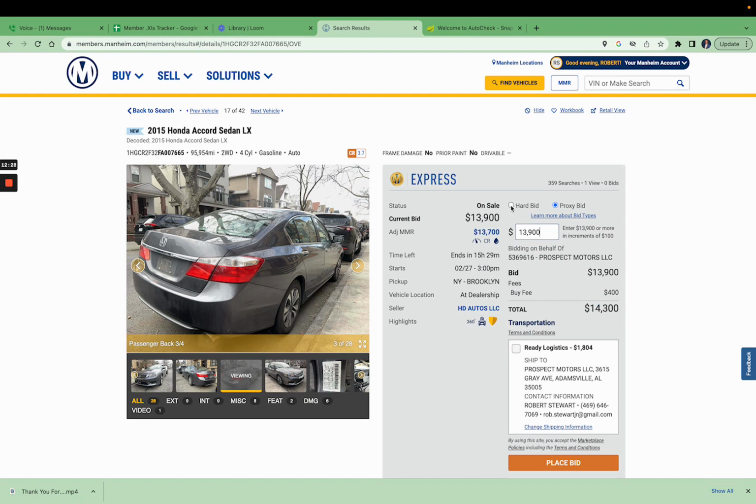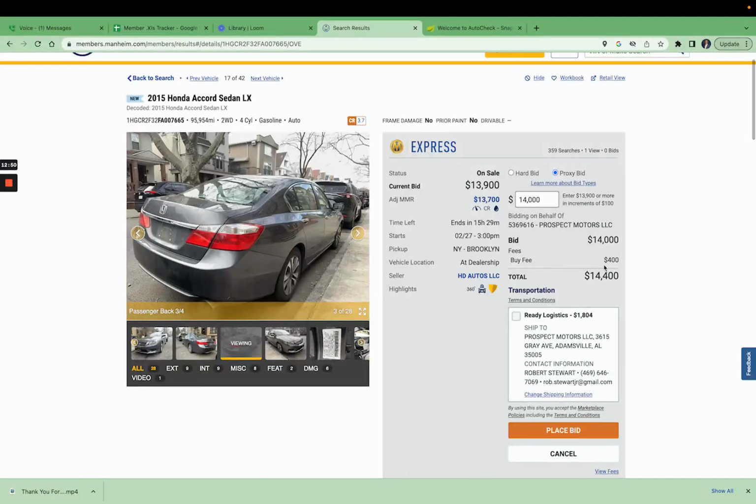and then I can either do a hard bid, which means this is my final bid, or I can do an up to. So if I did like 15,000 on a proxy, it would bid in $100 increments all the way up to my final price. But if I go in here and I push 13.9, I guess I got to put 14,000 to go $100 above what's in here. And I'm not going to buy this vehicle. But as you can see, $14,000 is what you bid for.